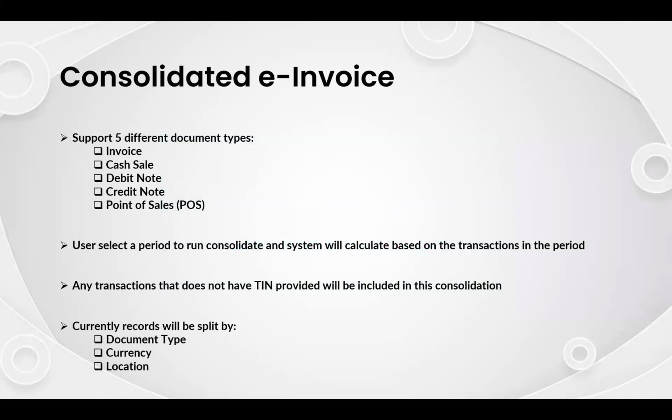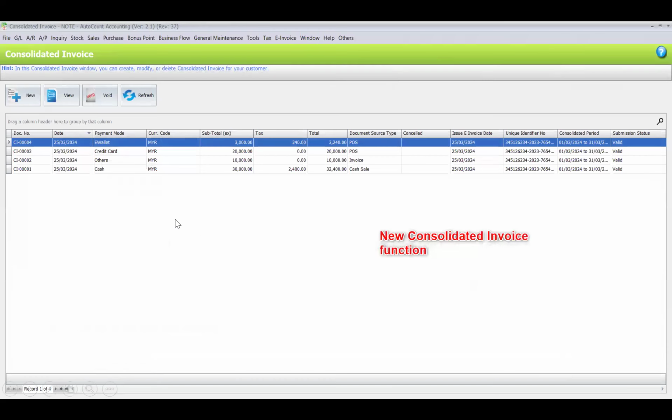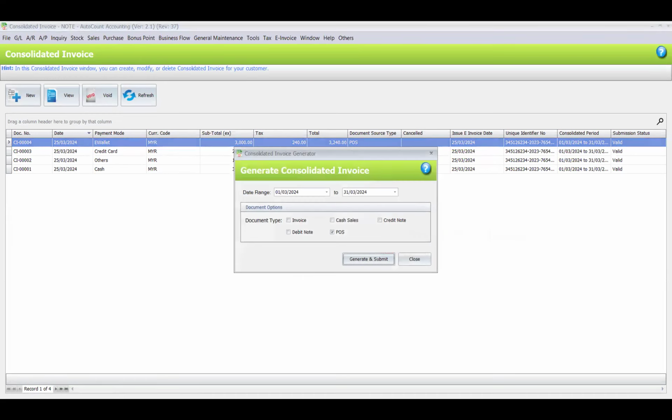Consolidated e-invoice is also in AutoCount. We can consolidate invoice, cash sale, debit note, credit note, and POS system transactions. So in consolidated e-invoice, we will help you to consolidate those non-standard e-invoices. That means not a standard invoice, but normal B2C transactions, on a monthly basis to submit to IRB. So you can have this function to generate a consolidated invoice based on date range and based on document. We will help you to combine and submit as a consolidated e-invoice.